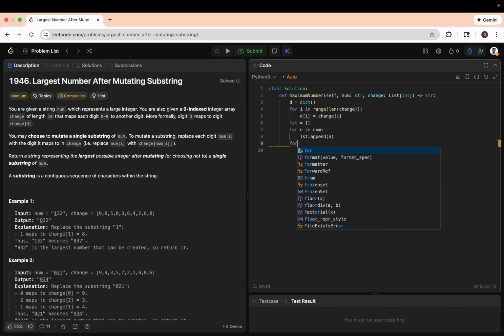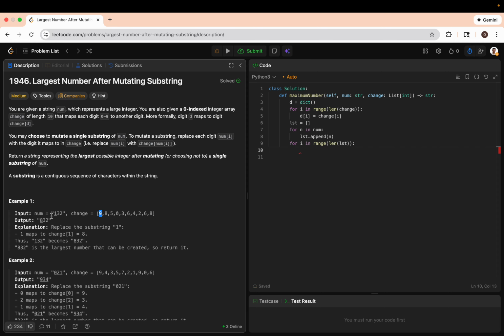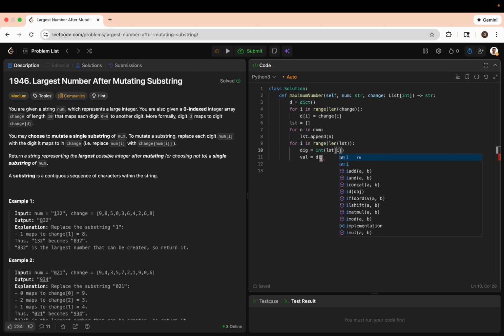Okay, so now let's go over our list that we made. And again, at any point, we're looking at the current value and then we're looking at the integer's index. So turn this back into an integer, 1, and then look at the index's value, which is 8. So let's call this value d of, so we're going to want an integer, so let's call this num, or let's call this digit, whatever you want to call it, an integer list of i.